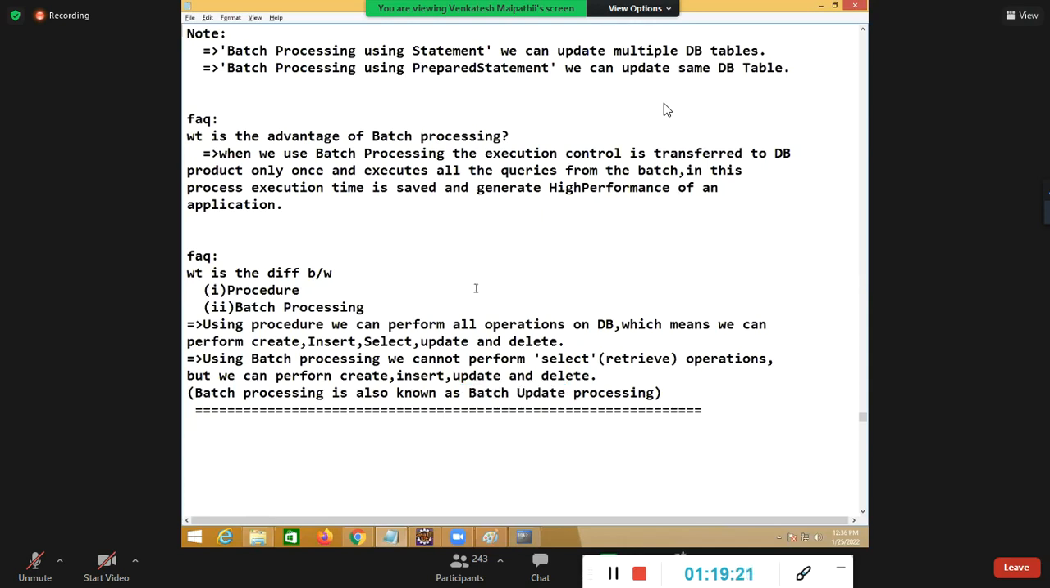So through procedures, we can perform all operations. Through batch processing, we cannot perform the retrieve operation. The select query cannot be part of batch processing. That's the information. The remaining 4 queries, you can run.